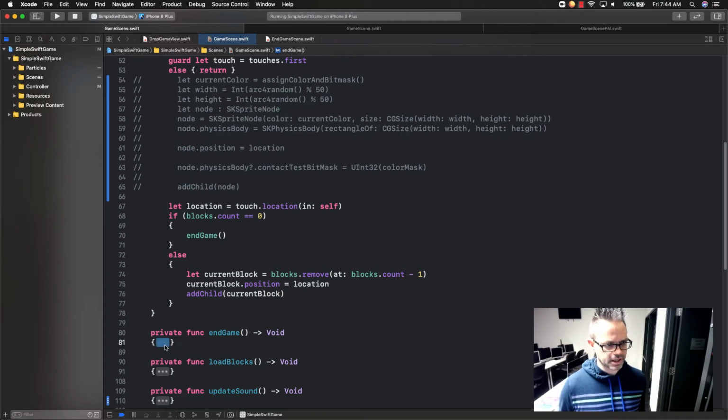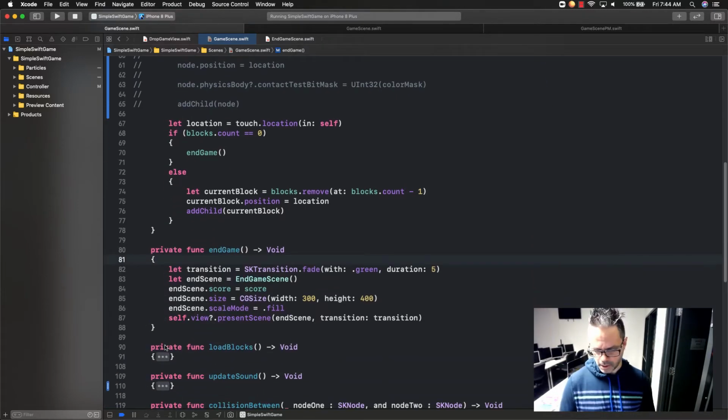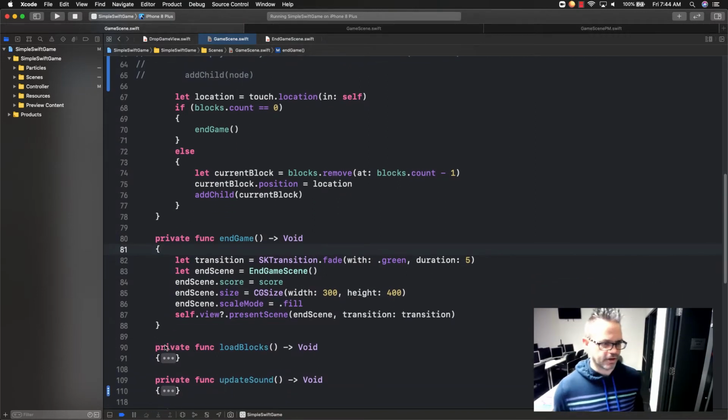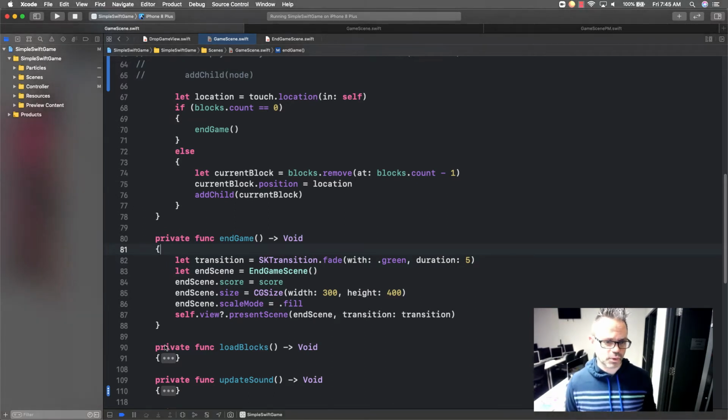Let's go ahead and open this up and scroll down, and we'll bring the font up just a bit here. Inside our end game method, as you can see, it's a private func because we're only using it right here. We first have to declare a transition. A transition is how I make it so I go from here over to here. In this case, I'm using the SKTransition.fade. So the fade method, obviously, fades in. I'm using green as the color for the fade because I like green. I think it's a fun color, and it's going to last for 5 seconds. The duration is a time interval based on seconds, so that's what we're using with that.